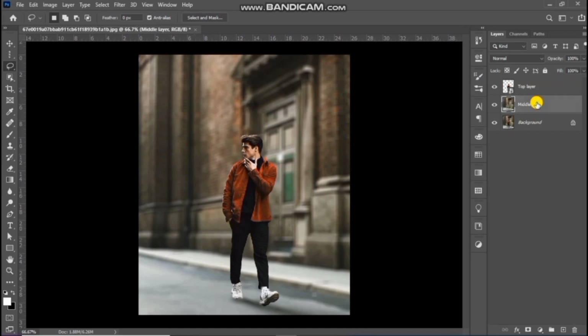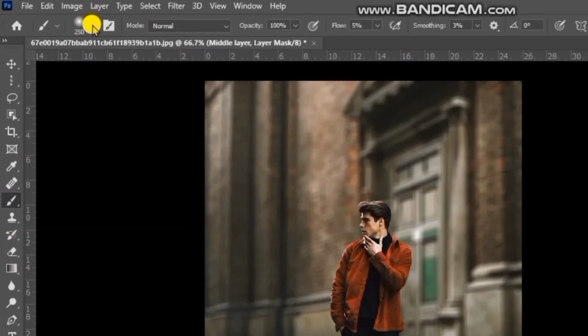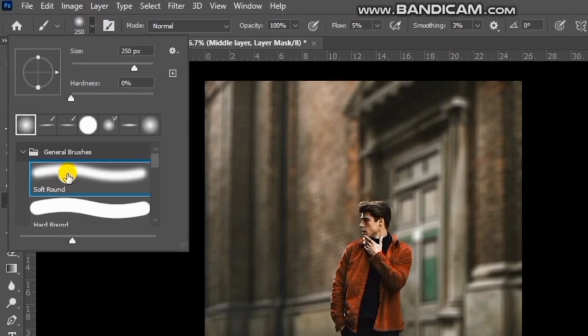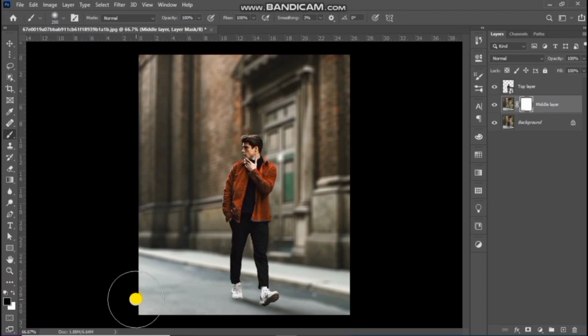To control where the blur is applied, choose the middle layer and add a layer mask by clicking on the mask icon at the bottom of the Layers panel. Select a soft brush and with black as foreground color, paint over the areas you want to keep sharp. White reduces blur. You can also reduce the flow of the brush to reduce the depth of the brush.